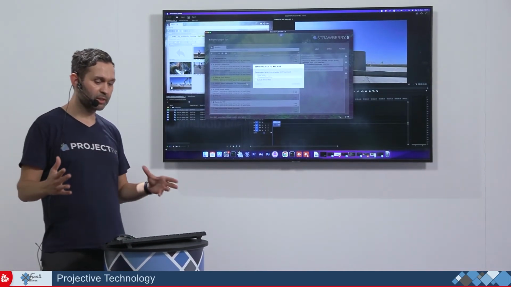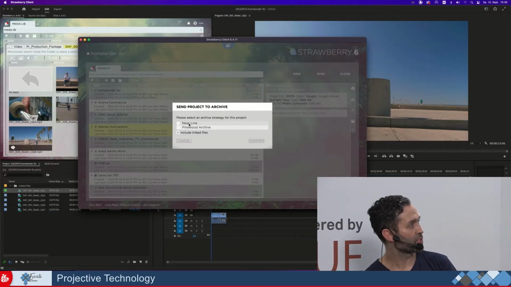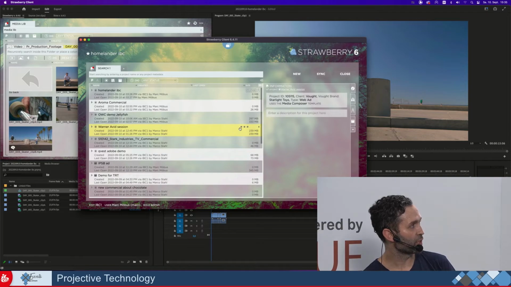We support a variety of different archive tools and integrations, such as Archiware P5 or Engineer from Pixel Media, just to name a few. But you can also simply archive, for example, to spinning disk storage or to the cloud if you want to. So you can see I have 2 archive strategies set up here, so we just choose this one, we hit confirm, and now this entire project goes to the archive.